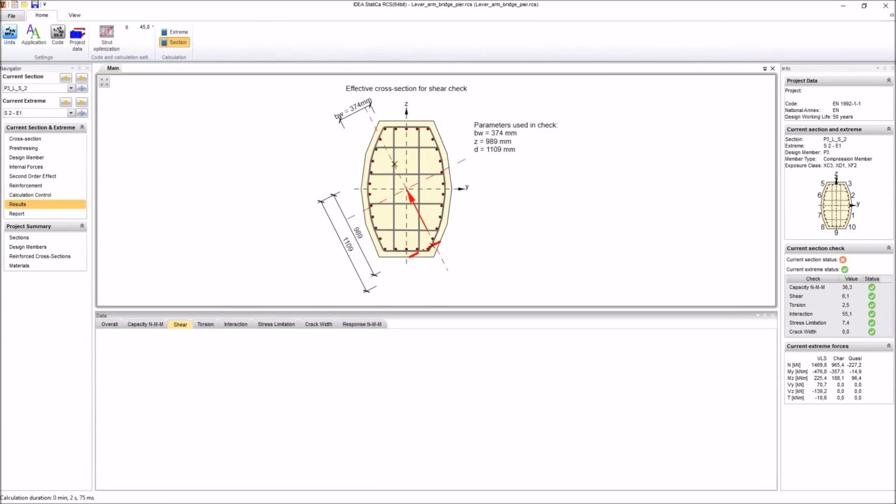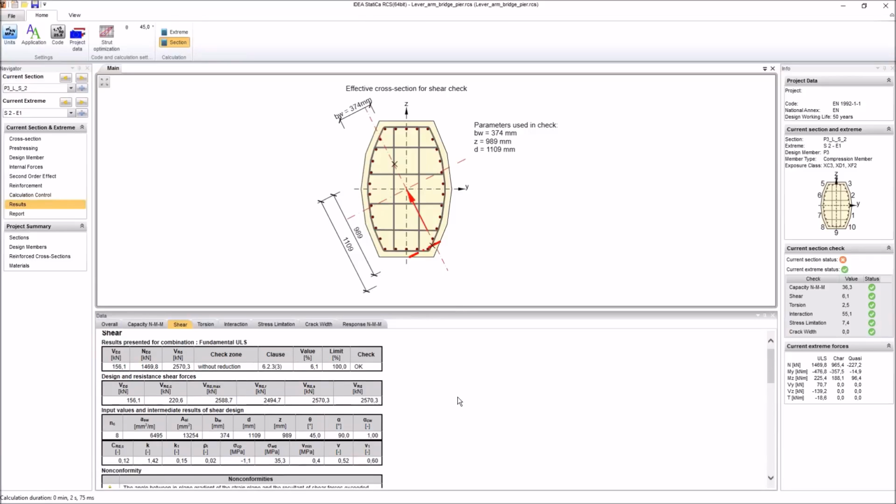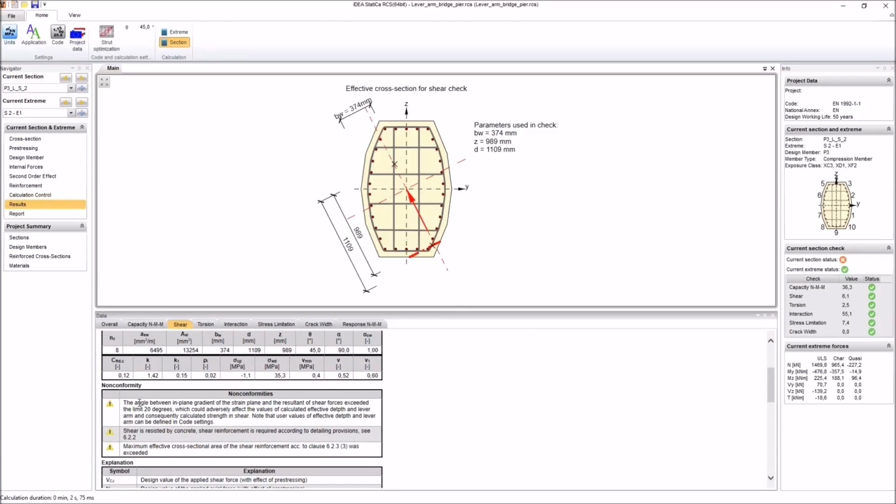And now we go to shear, and we see the direction of the shear. And at first view, we see that the angle is different, and the program sends you a warning that the angle between in-plane gradient of the strain plane and the resultant shear force exceeds the limit of 20 degrees, which could adversely affect the values of calculated effective depth and lever arm, and so on. And note that the values of effective depth and lever arm can be defined in code settings.